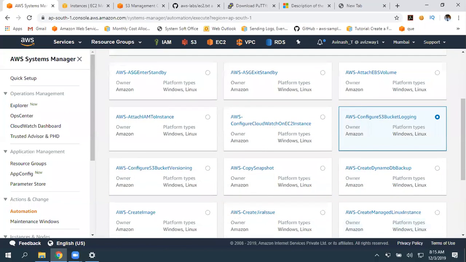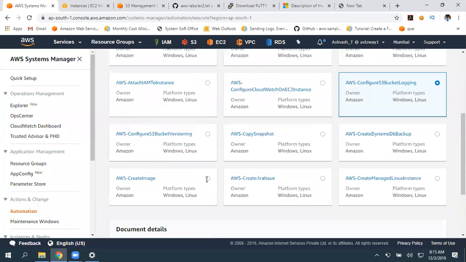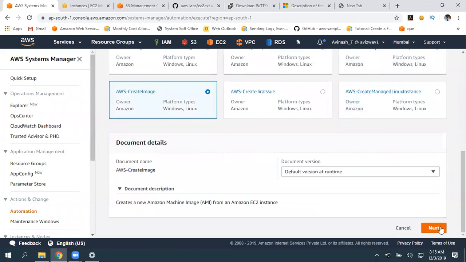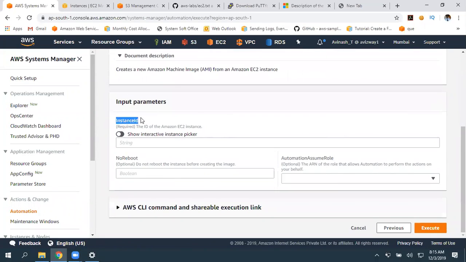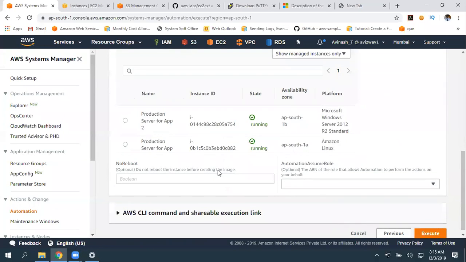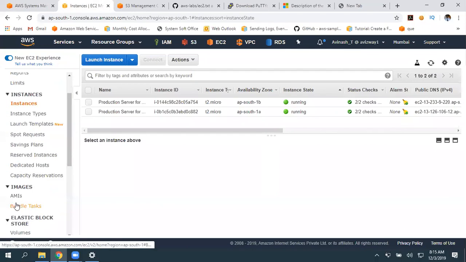So for example, you want to create an image of one of the EC2 instances. Select this, then click on next. So here, what is your image ID? What is your instance ID you want? So if you select this, it will show all the instances which are associated with appropriate roles. So I want to create an image for this Amazon Linux AMI. I do not have any images here.